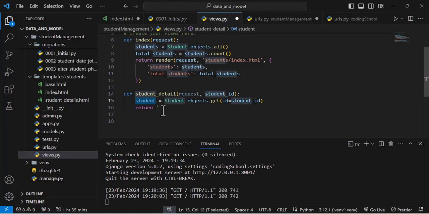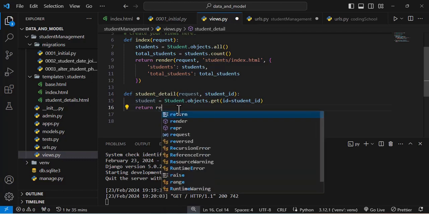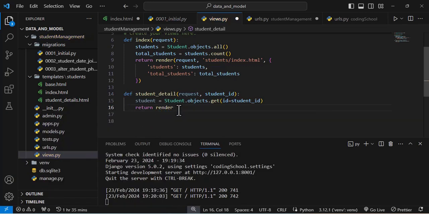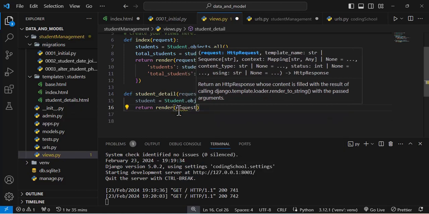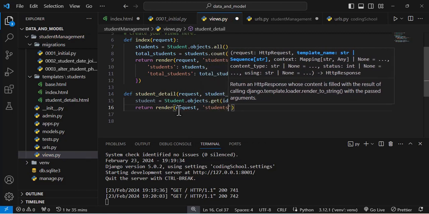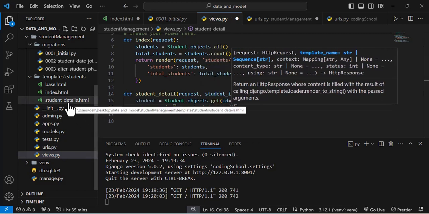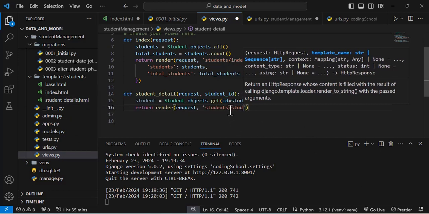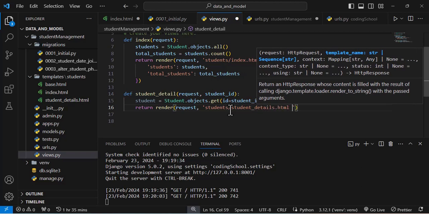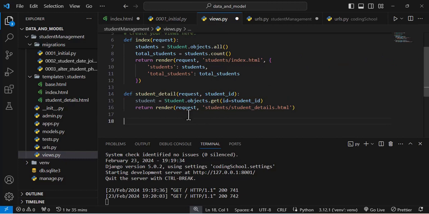So it will not be an array of objects this time around, it will just be an object. So now that we have it, I will then go the way of return render. I want to render an HTML page now, and of course I'll pass the request. Then which page do I want to render? Don't forget that we have students slash. So I want to render the student details HTML page, and inside there, of course, let's see if it will navigate us to this student details page first.